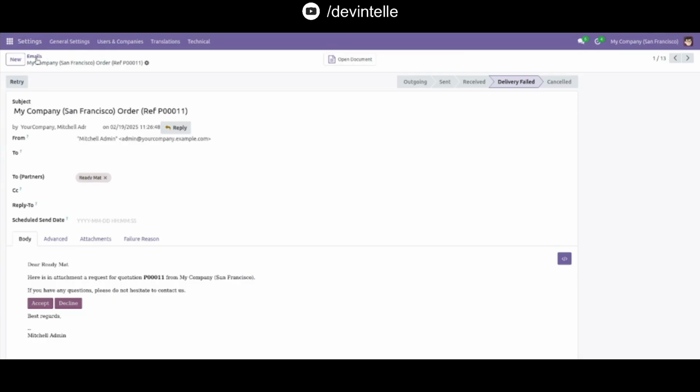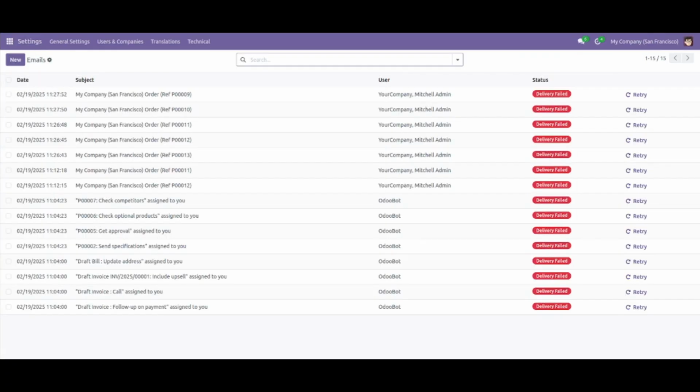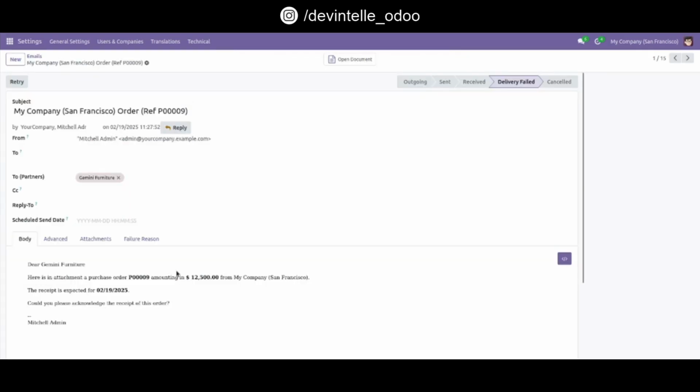Again go to emails and check. So see here display total to 9 and 10 number. And now display here purchase order number and total amount, date, same display in 10 number of orders. So you can easily send mass mailing using this our module.